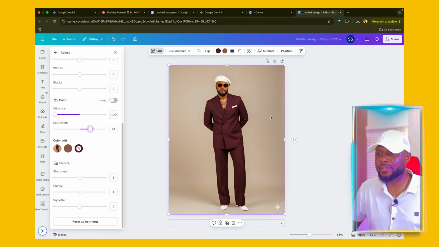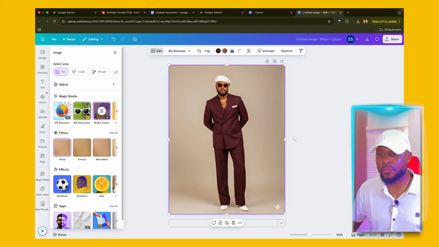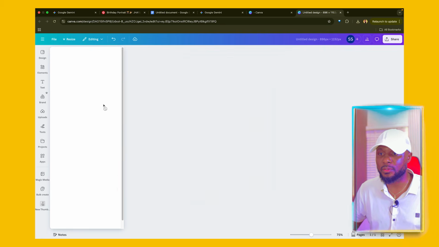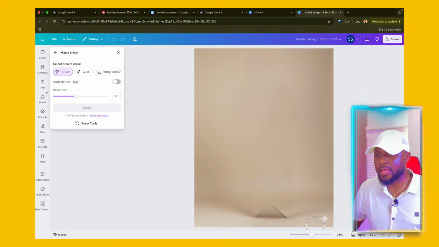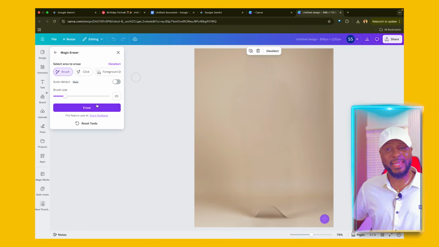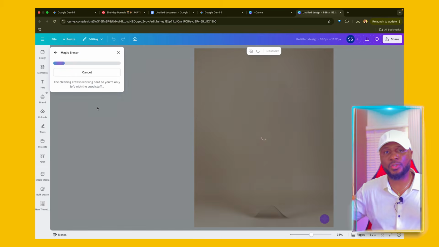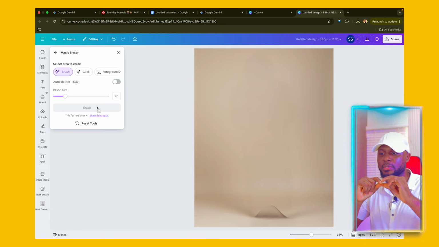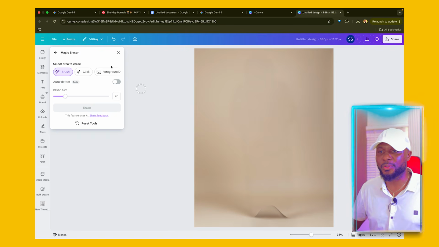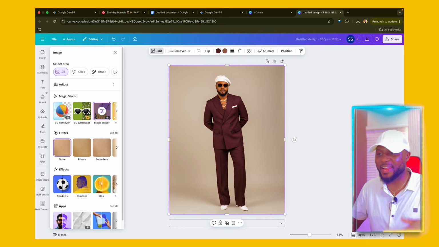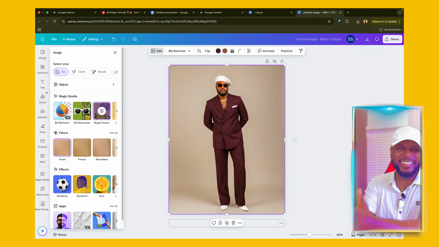Now that we have this, the next thing we're going to do is remove this logo. To do that, we're going to click on back and come over to magic eraser. We're going to reduce the brush size, and okay, we reduced it a little too much. Then we come over here and click on this, just like this. That's all you need to do. Then you click on erase, and it's going to take a little time, and it's going to completely erase the logo. You can see the logo is no longer here. So we're going to go back, and voila.